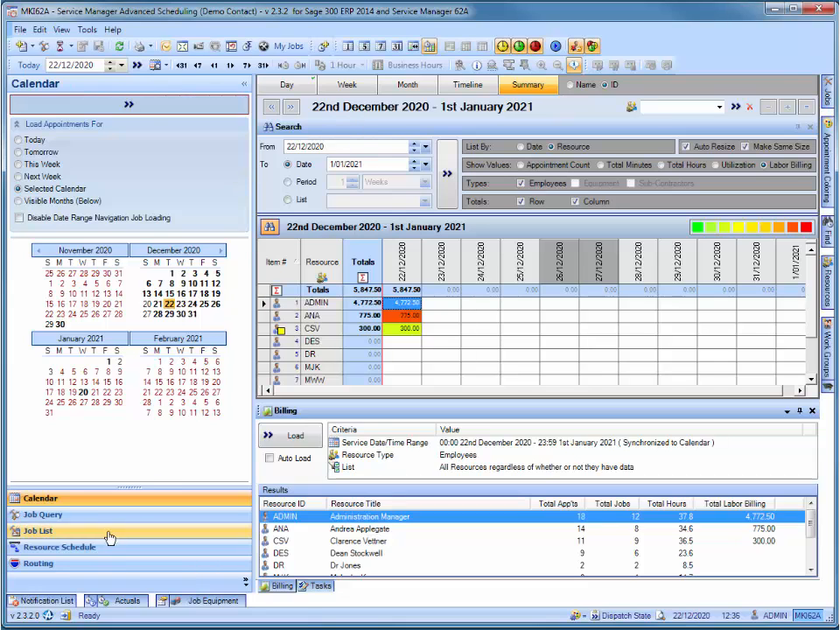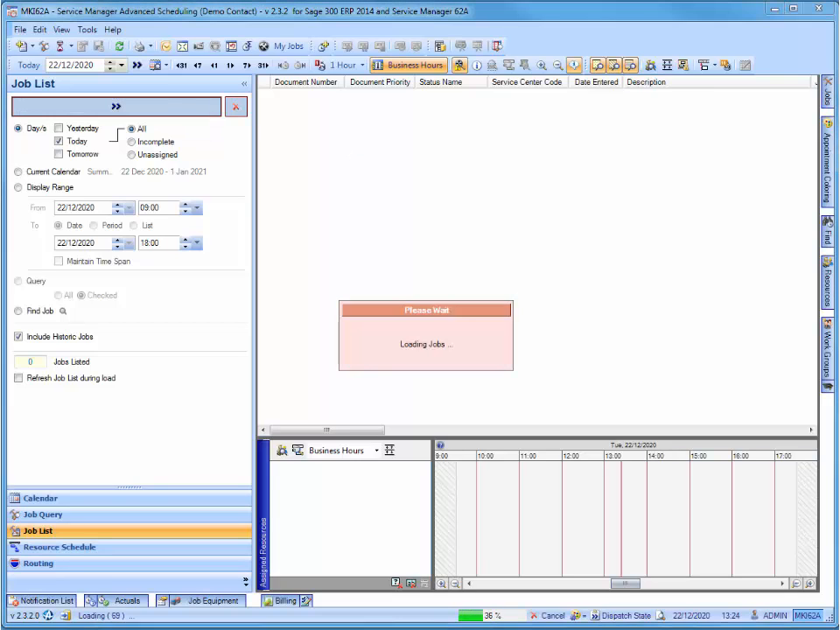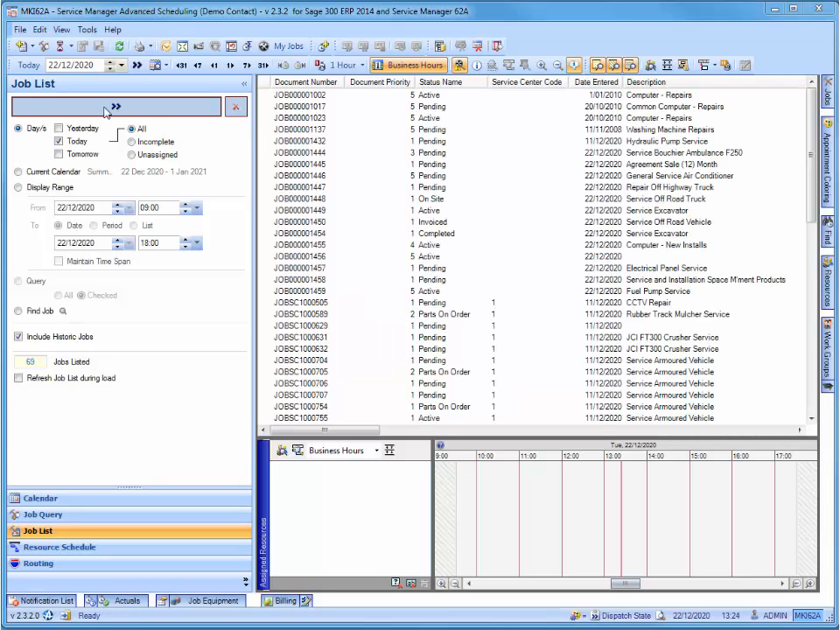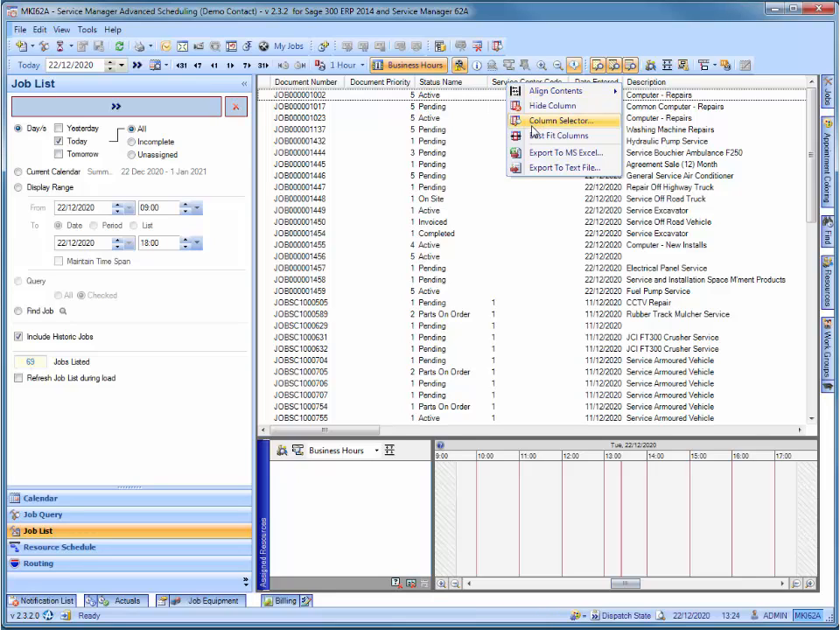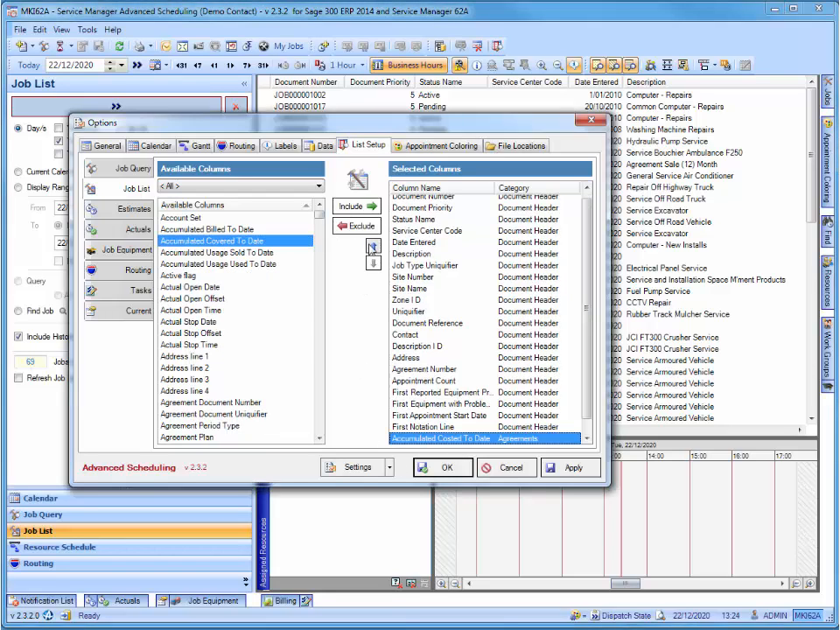The next scheduling view we will look at is the job list view. To populate our job list, we select options from the Explorer bar. This view can take a little bit longer to load as all the job information is gathered. Columns displaying in the job list are configurable by right-clicking on the column headers and choosing Column Selector. This will open our Options application where we can include or exclude fields and even move them up and down the list.